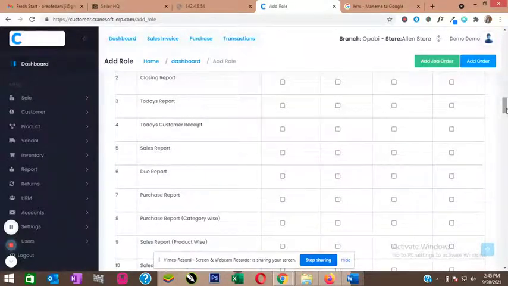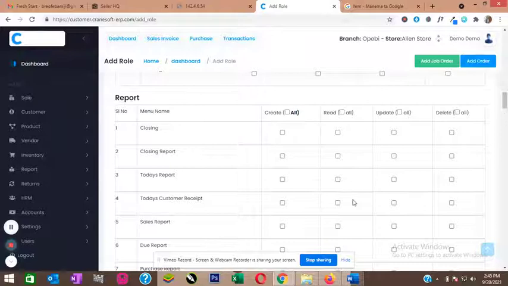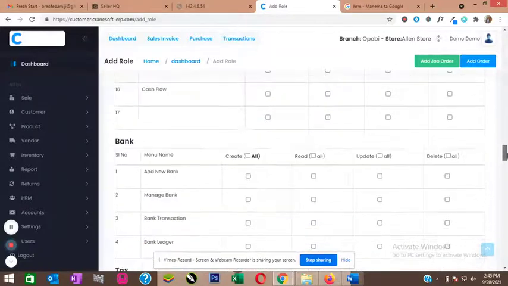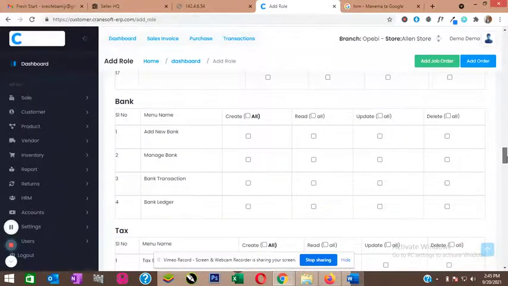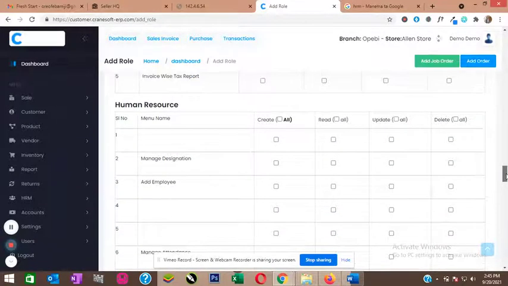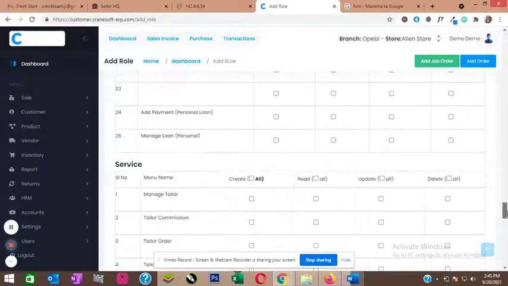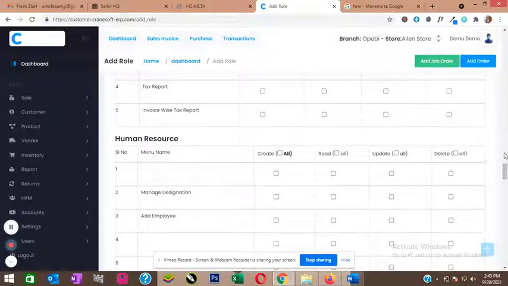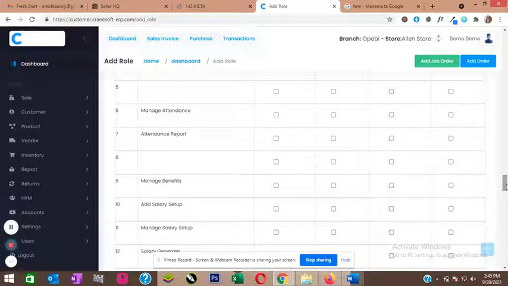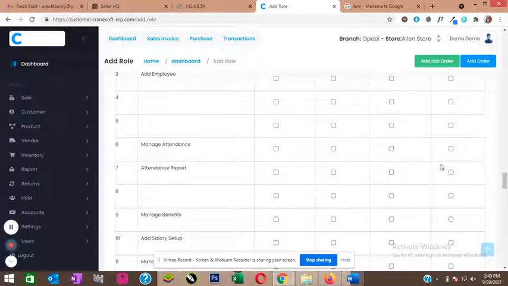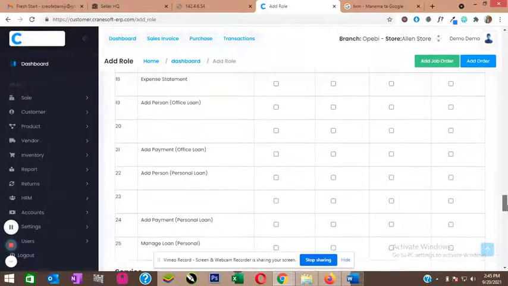I'm just going to leave all of this. Leaving all of this simply means that this particular user is not going to have access to report. He's not going to have access to account. He's not going to have access to bank, tax, my HRM. The person will not be able to probably see employees and their salaries and what have you. So this is dependent on what you really want the person to see, as I said earlier.